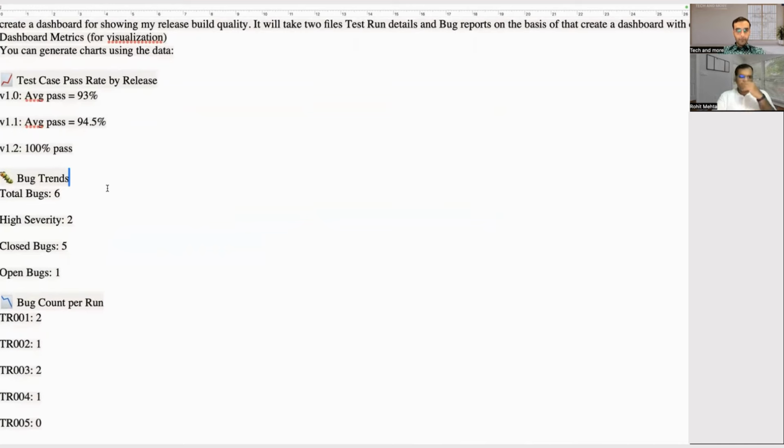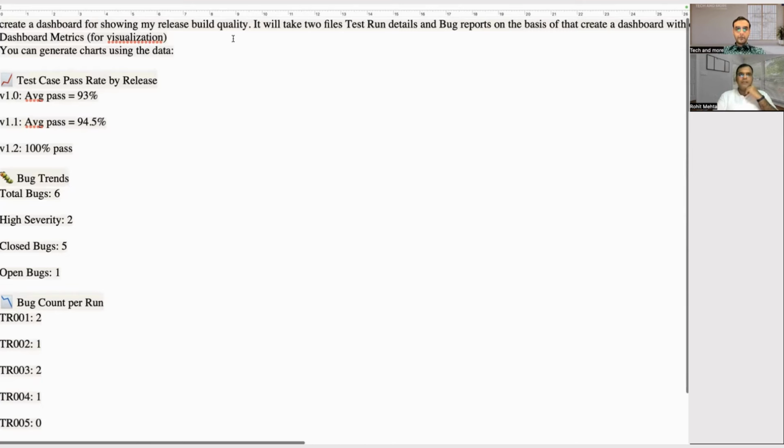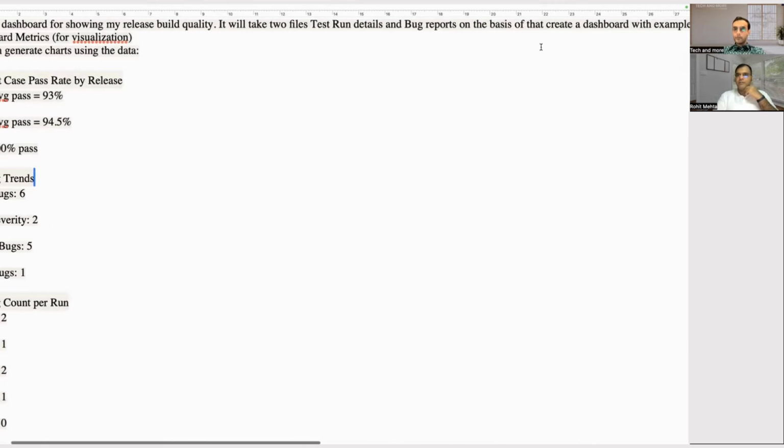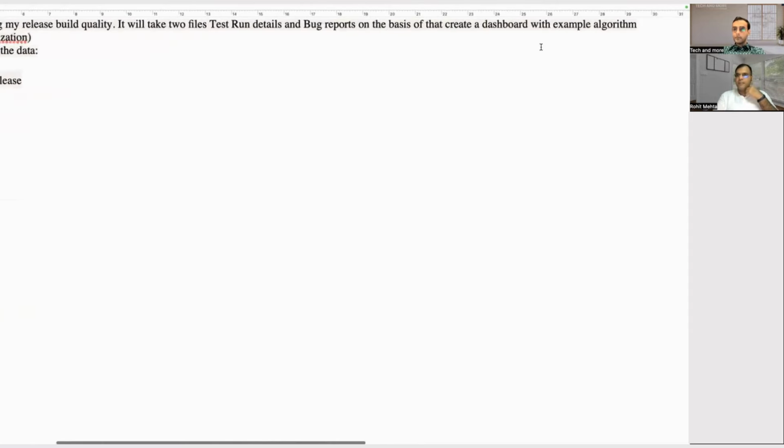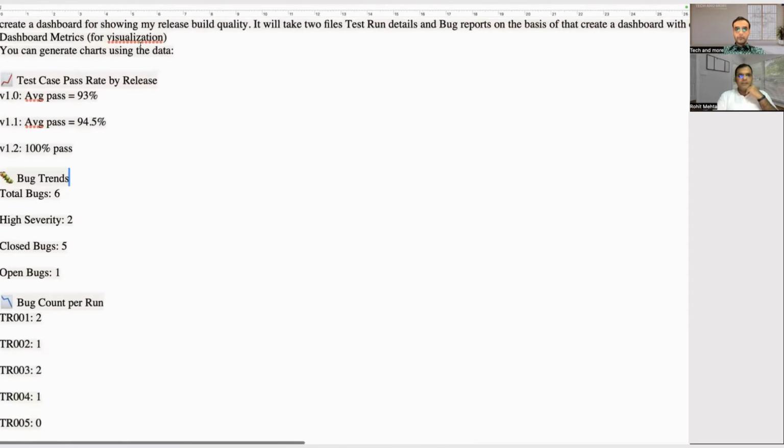I've created one small prompt. For this prompt you can also take help of ChatGPT to create it. A lot of AI integration tools can be used to create this type of dashboard. My objective is to create a dashboard for showing my release build quality. It will take two files, test run details and bug reports. On the basis of that, create a dashboard with an example algorithm and dashboard metrics for visualization. You can generate charts using this data.